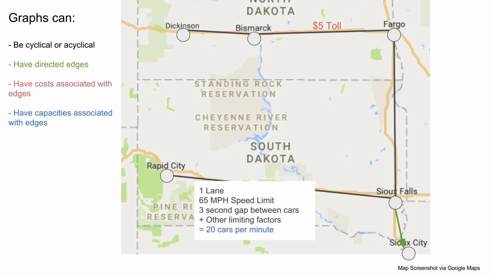Where they come into play in the real world is, well, in this example it's not entirely realistic, but there is going to be some maximum number of lanes in a road. There's going to be some maximum speed limit. And you will have some maximum capacity of cars you can send through a road. If you've ever gone to LA during traffic hour, you've probably seen that there's definitely some maximum capacity of cars that can be sent down a highway.